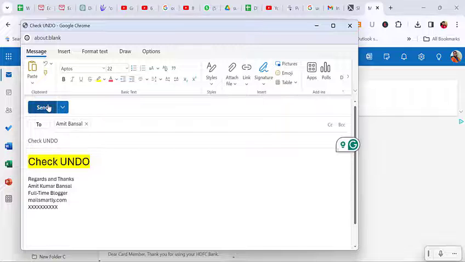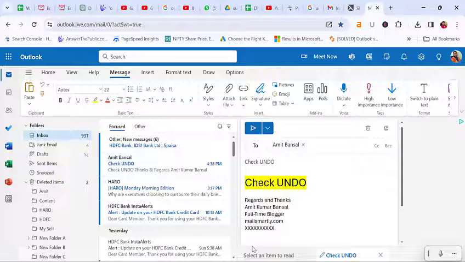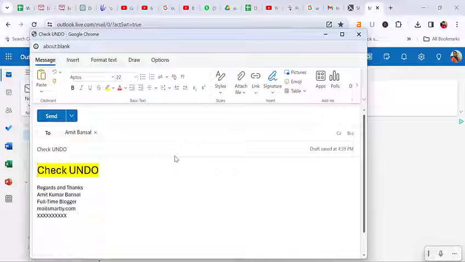Now I simply hit the send button, and you will see the same undo option. I can undo this message for up to 10 seconds. I click undo, and my message will be reversed and shown again in my new window. Here I can very easily make changes, recheck my email, add attachments if I forgot, or change my signature if I am using my personal signature here. And you can do any such thing that you forgot to add in your email message.